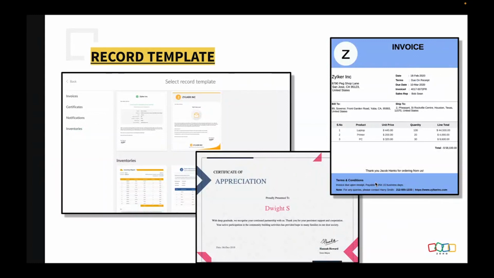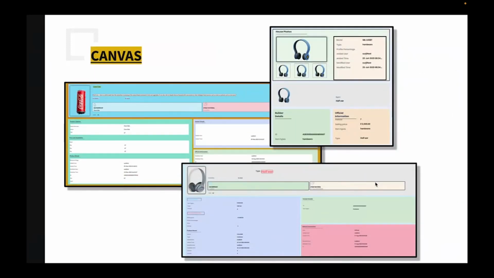Also, it is possible to design your own template to display data. This is done using a record template. These templates can be used to design invoices, certificates, prescriptions, etc. These templates can be further printed, exported, and attached in emails. Also, on popular demand, we have now rolled out a new feature, that's Canvas. Canvas takes the template customization part to the next level. You can further print and export this Canvas design as well.